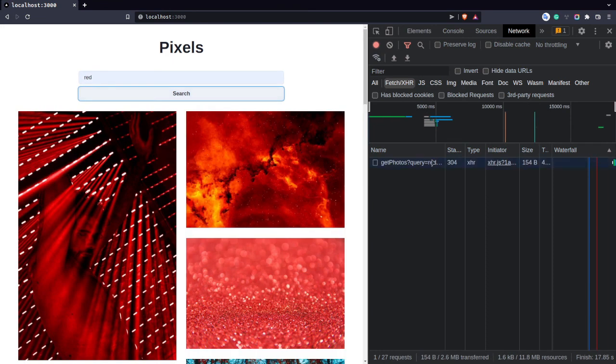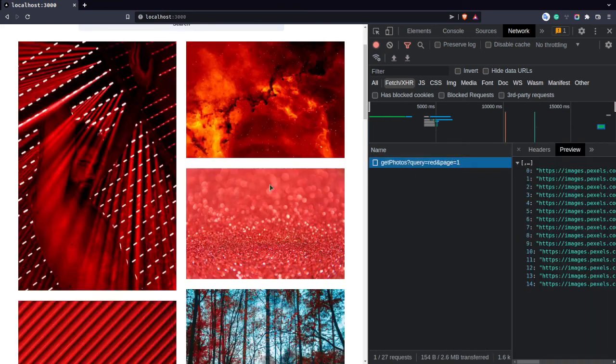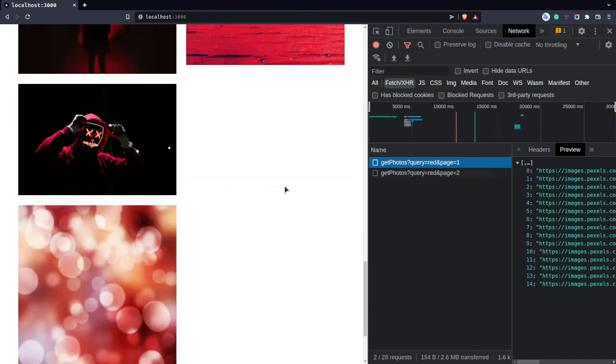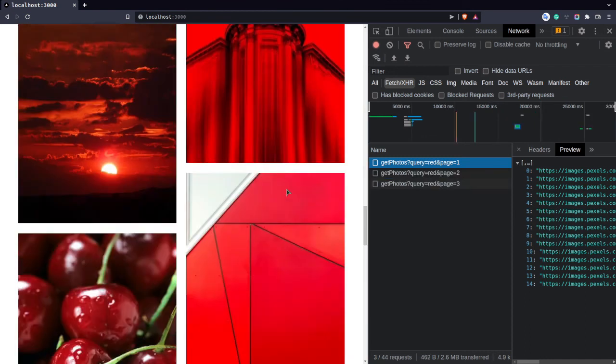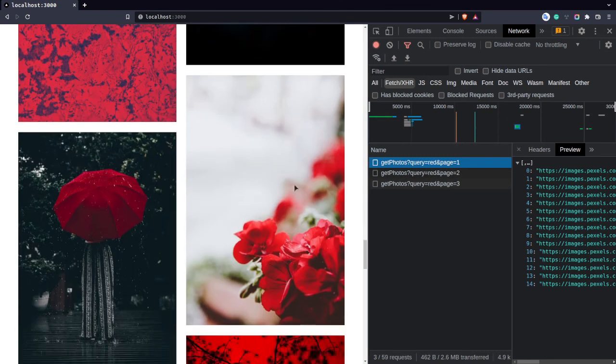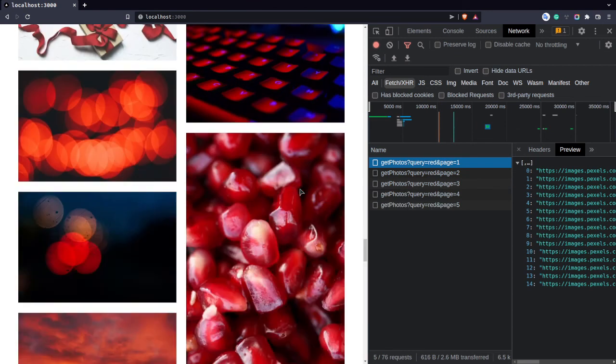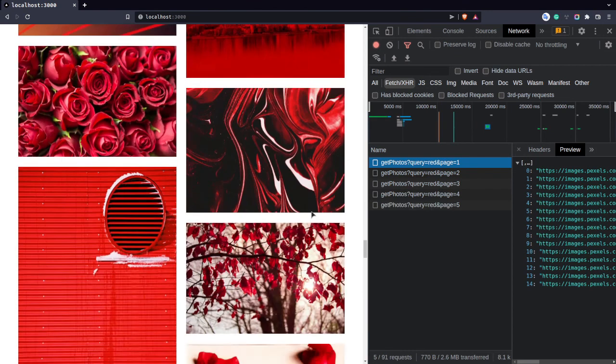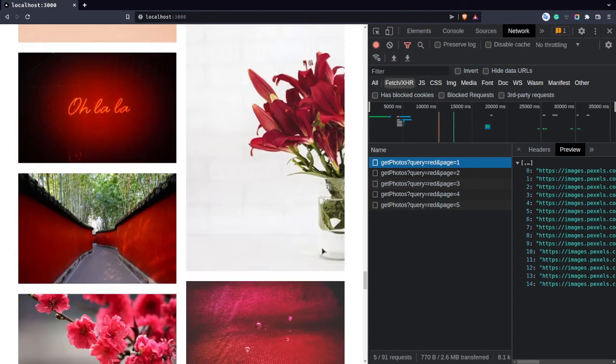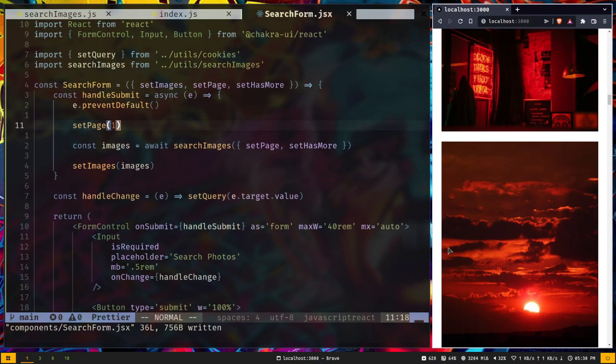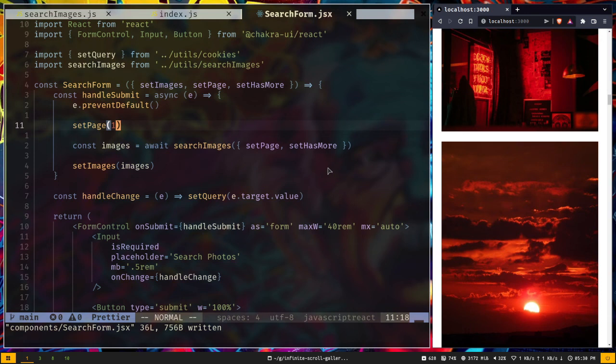Okay, so this is page 1. Let's scroll down. Page 2, page 3, and finally page 4, page 5. Okay, so our infinite scroll is working fine. But when we scroll to the bottom, we don't see any kind of loader, right? We want to show a loader to the user.